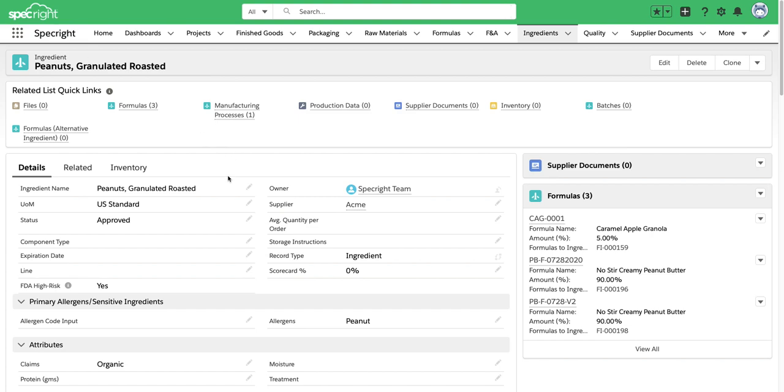Lastly, since the ingredient spec is linked to other information like suppliers, lot codes, and distribution information, you have everything you need on hand to be FDA compliant.